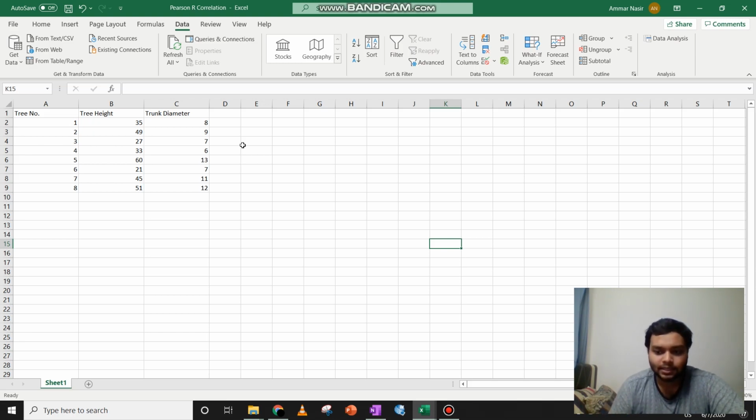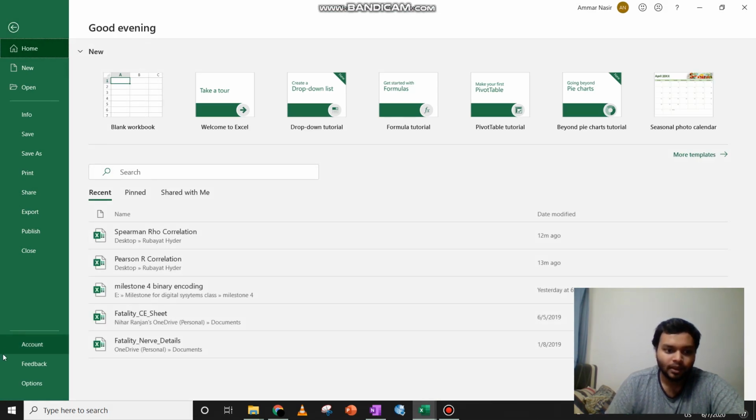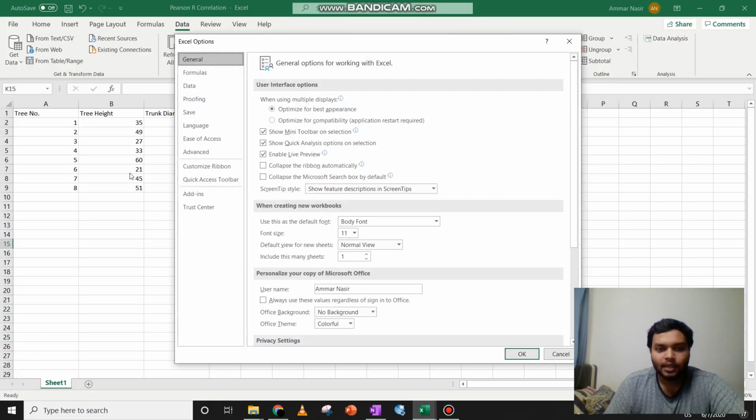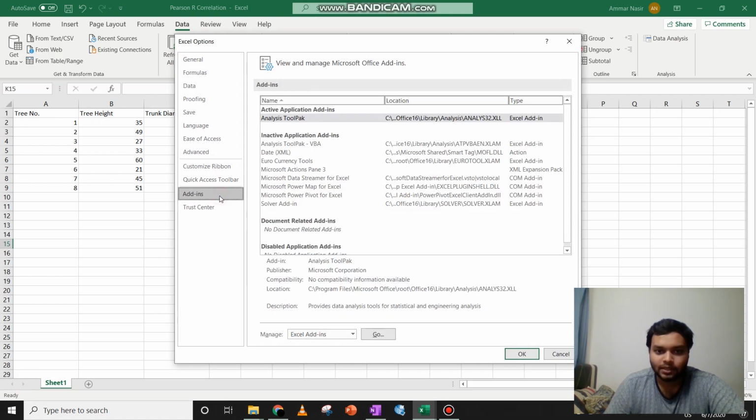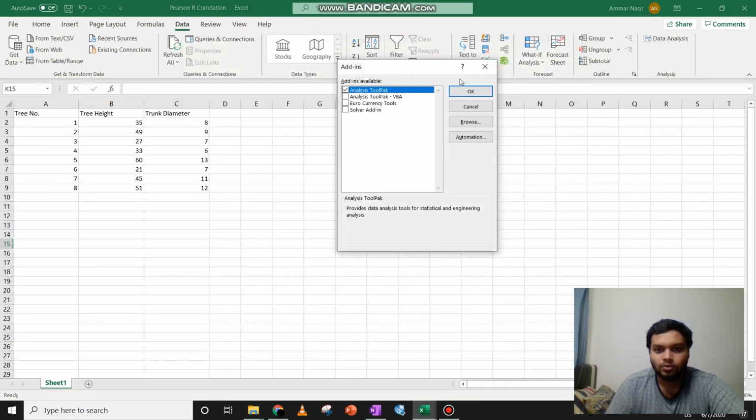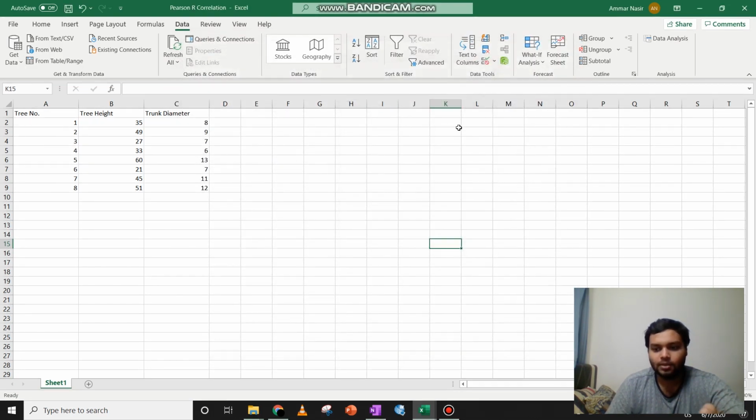In order to access this data set, all we need to do is go into File and go into Options. Inside Options, there's this menu called Add-ins. Press this and you have to install the Analysis toolpack. Press go. Okay, and it's already done, so we can use this to call in the Pearson R correlation.